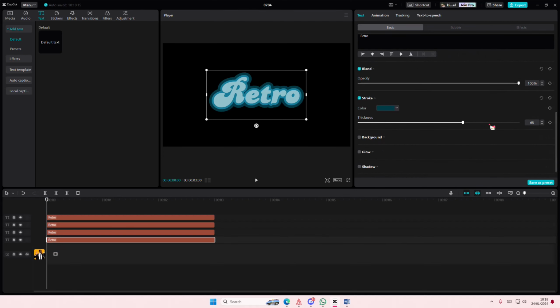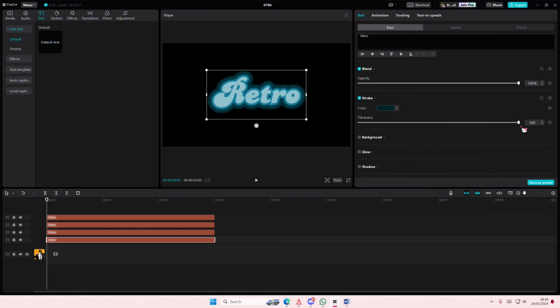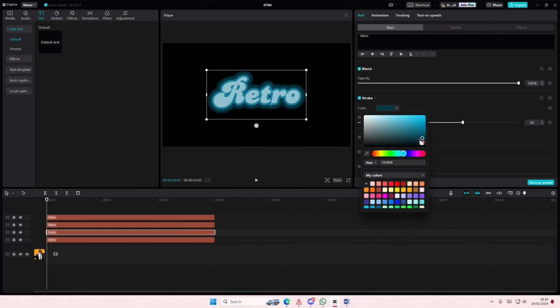So again, go to stroke and then select thickness, and then I'm just going to make it, whoops, a little bit darker than that. Let me adjust this like that.